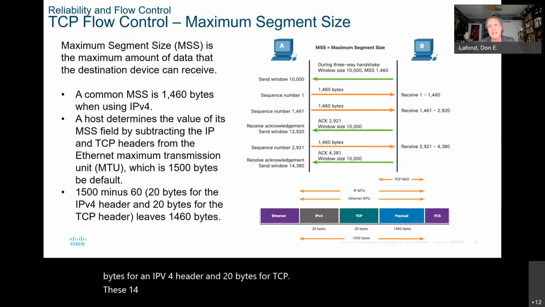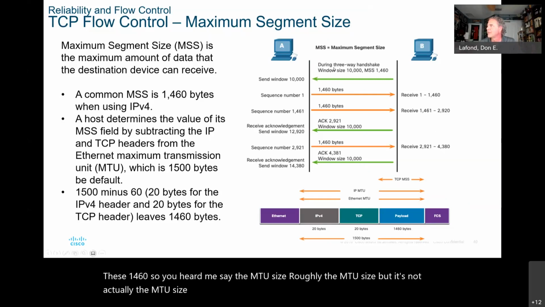So you heard me say the MTU size, roughly the MTU size, but it's not actually the MTU size. Anyway, so that's what the MSS is. It's the maximum size of data that it can send.